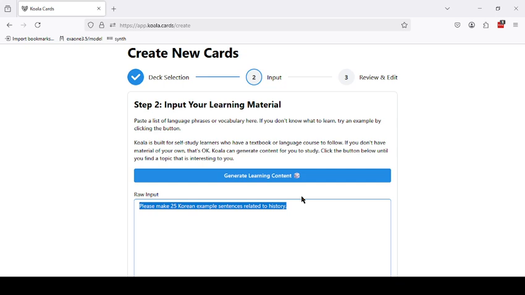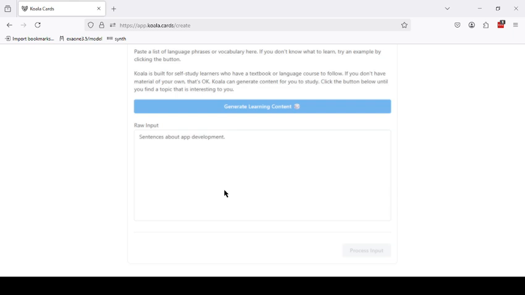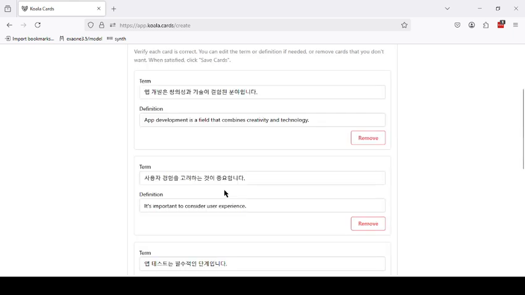So I could just do sentences about app development since I'm an app developer and we're using AI on the back end, and it's going to read that sentence and it's going to generate a couple sentences related to really anything you put there. You don't have to do it that way. If you're bringing in cards from other apps like Anki, you can just copy paste them in as well.